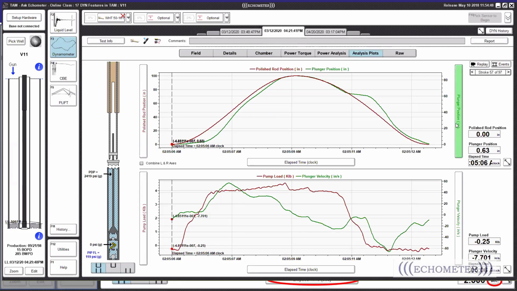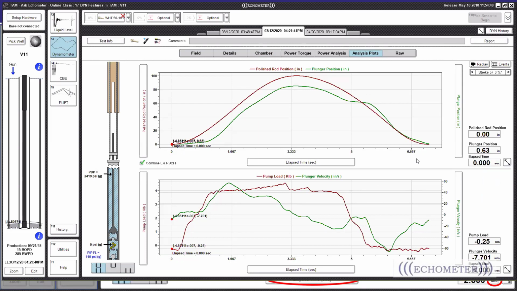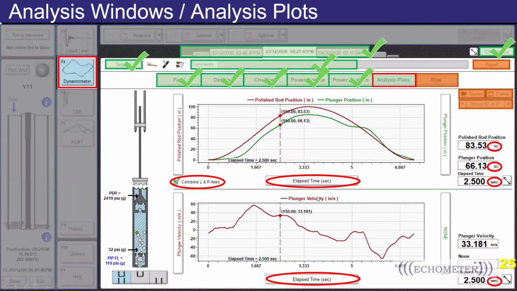This one is polish rod against plunger position. We can combine that, and we can change this right now to clock. I usually have it in seconds, so I know how long a stroke lasts. But again, you can change the units not only here but in many places in the TAM software. Okay, let's keep going.